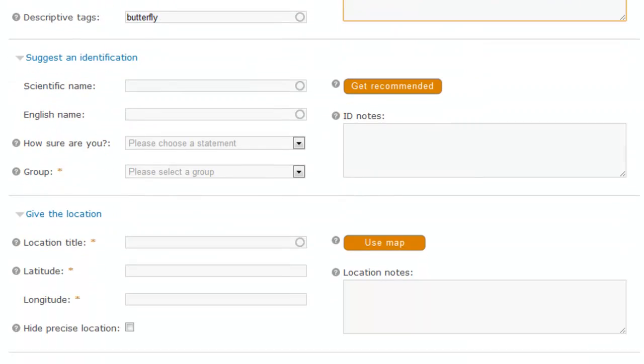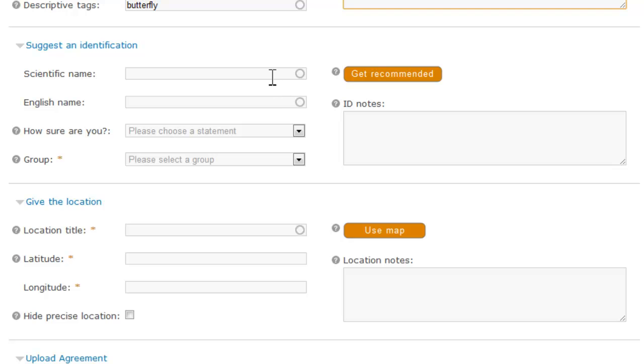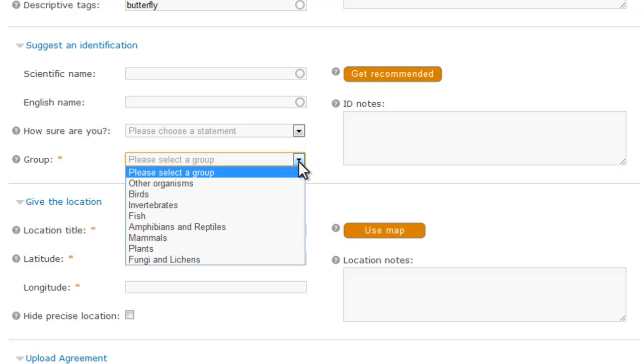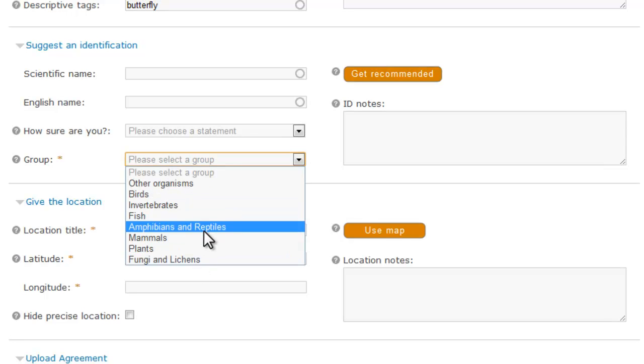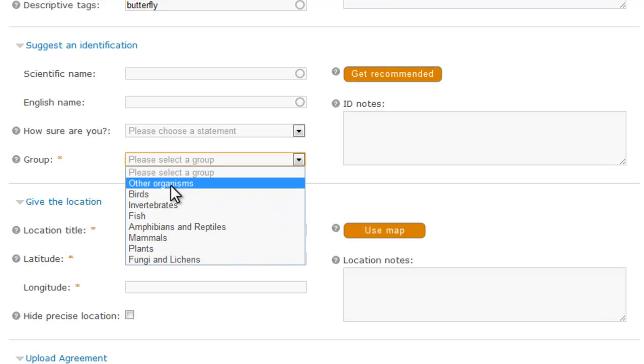The next part of the form is where you can fill in what species you think you've seen. If you don't know what species you've seen, then you can leave most of this blank. The one thing you do need to say is what type of wildlife it is. So if you haven't filled anything else in, you just need to select the best choice off the list. If you really don't know which group it fits into at all, then you can go for the Other Organisms option, and hopefully somebody on the site will tell you which group it actually belongs to.